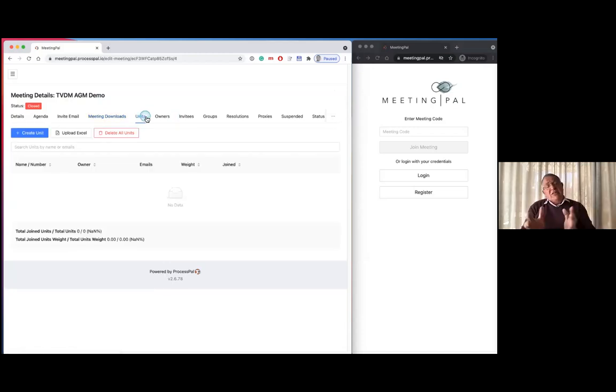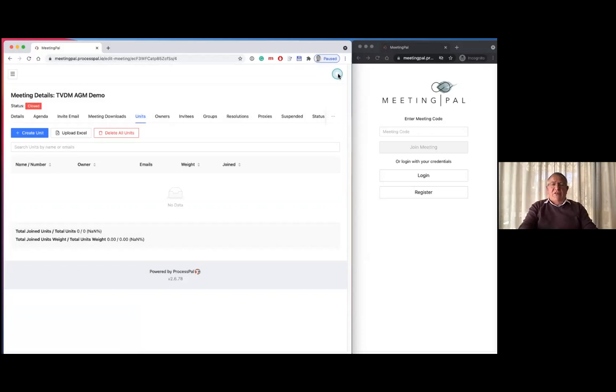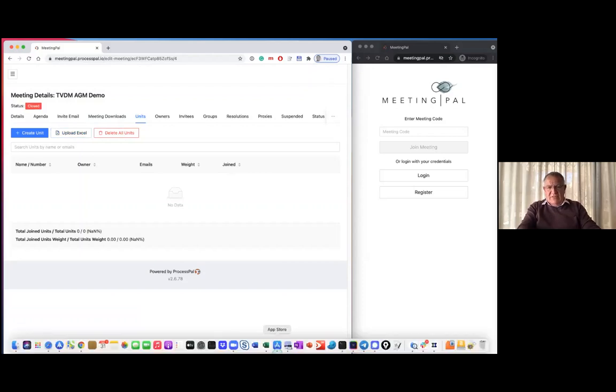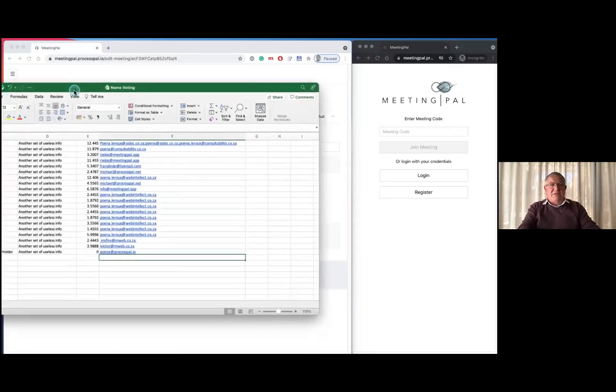Right, so now we're getting to the crux of it, where we're going to the units. So for us to add the units, you can go and create units one by one. It's all fair if you're running a small scheme of say up to 10 owners. If you do run a fairly large scheme, it's easier to upload an Excel spreadsheet. I do have an Excel spreadsheet open, which I will then just quickly drag into this screen.